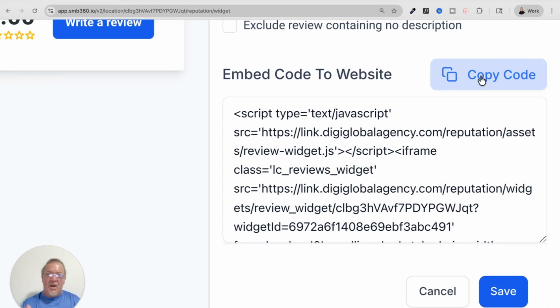It could be Wix, it could be GoDaddy, it could be WordPress. This code is very simple. All you have to do is use an HTML element to simply embed this, and that's all it will take. So once you do that, that's all it takes. And now this widget is on the website.